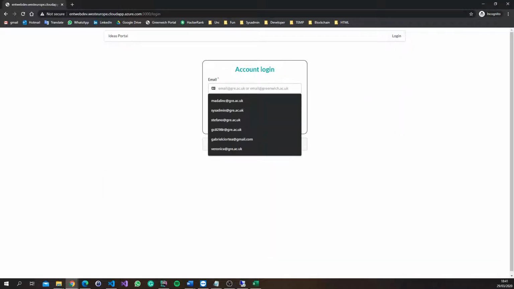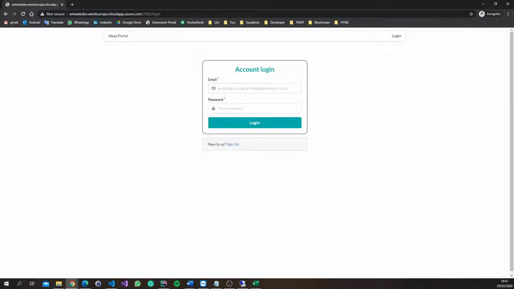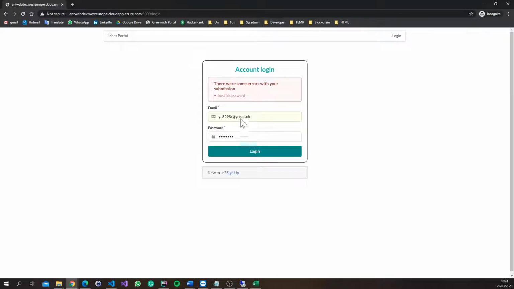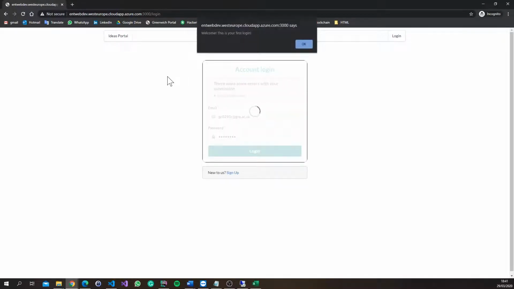Let's log into the system now. Again, validation is also added here. Let's try to log in. I'm going to use the wrong password, an invalid password. It provides feedback. Now I'm going to log in properly.